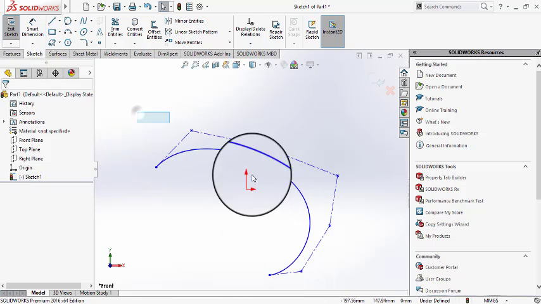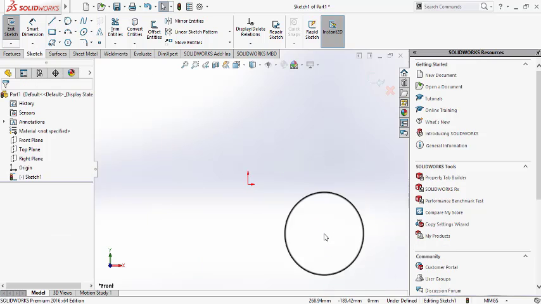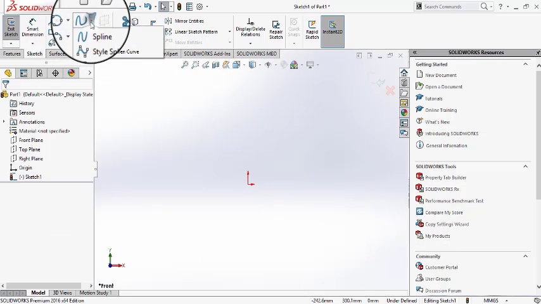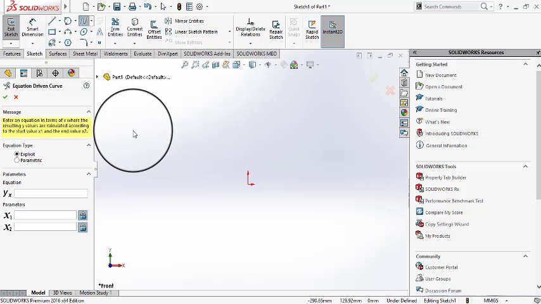Okay, now the last one is the equation driven curve. This depends on the 3 functions, that is y, x1 and x2, and according to these 3 variables, the final sketch is drawn. If you know the equation for a line or a curve, then you can directly put in the values, and without varying the dimension of this, you can get a curve accurately.